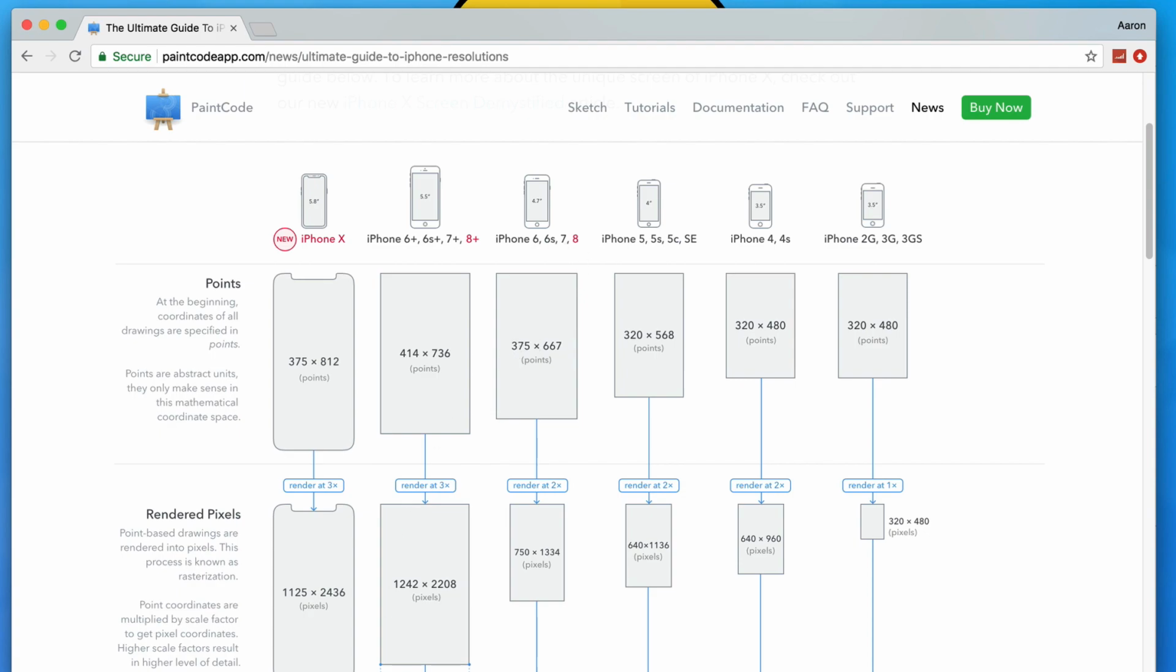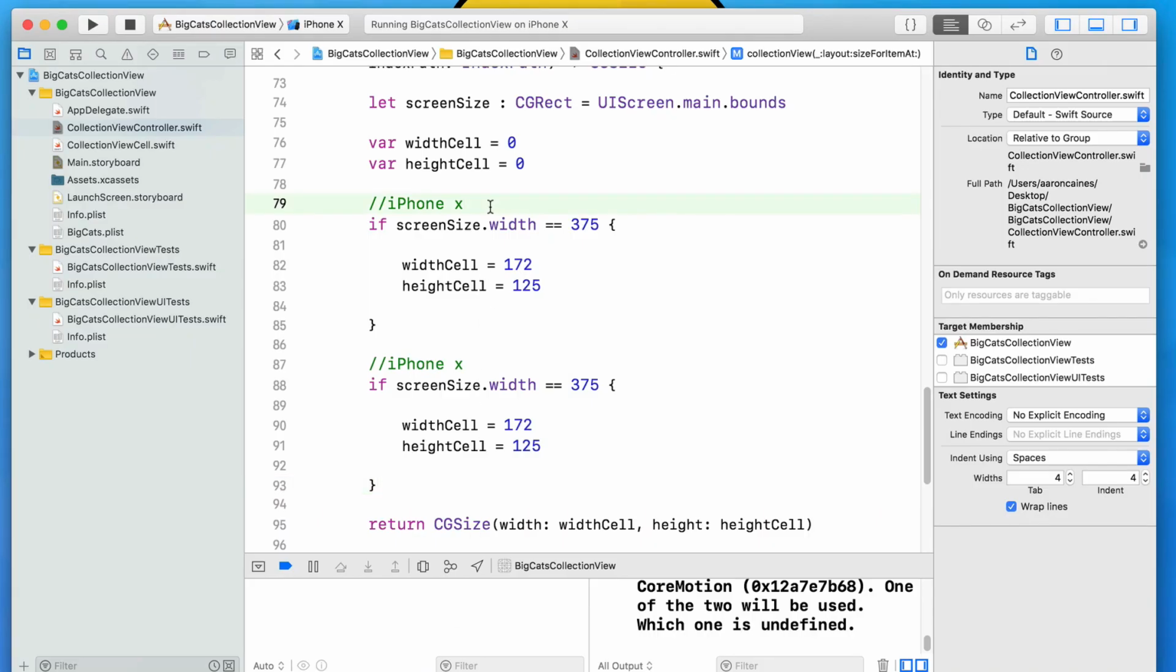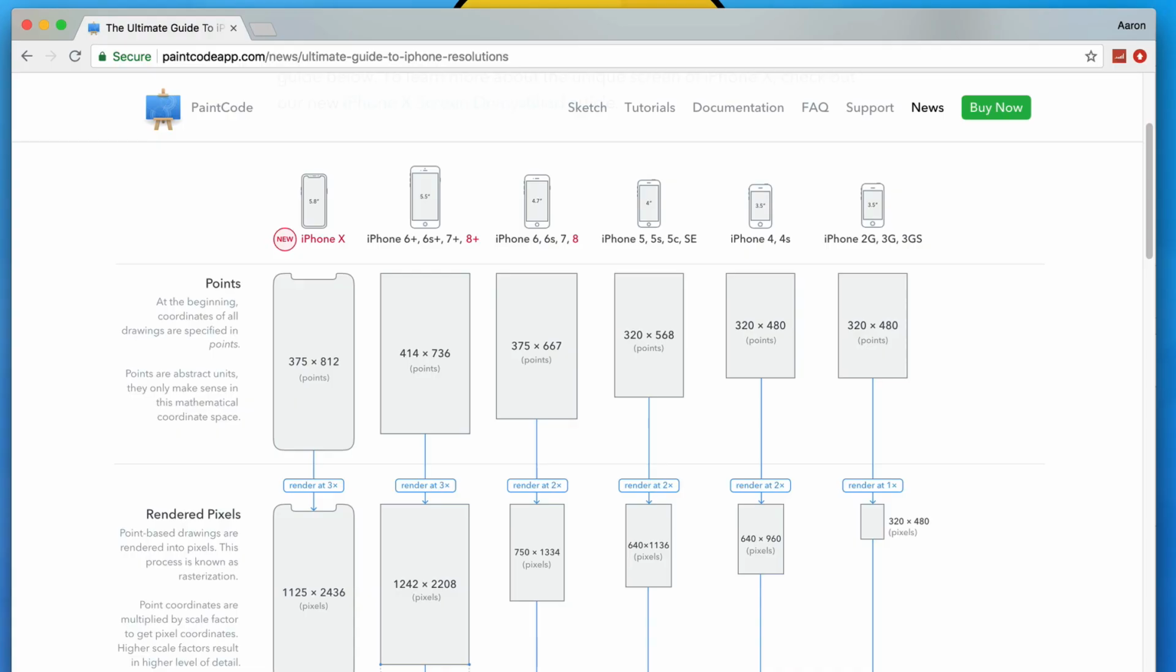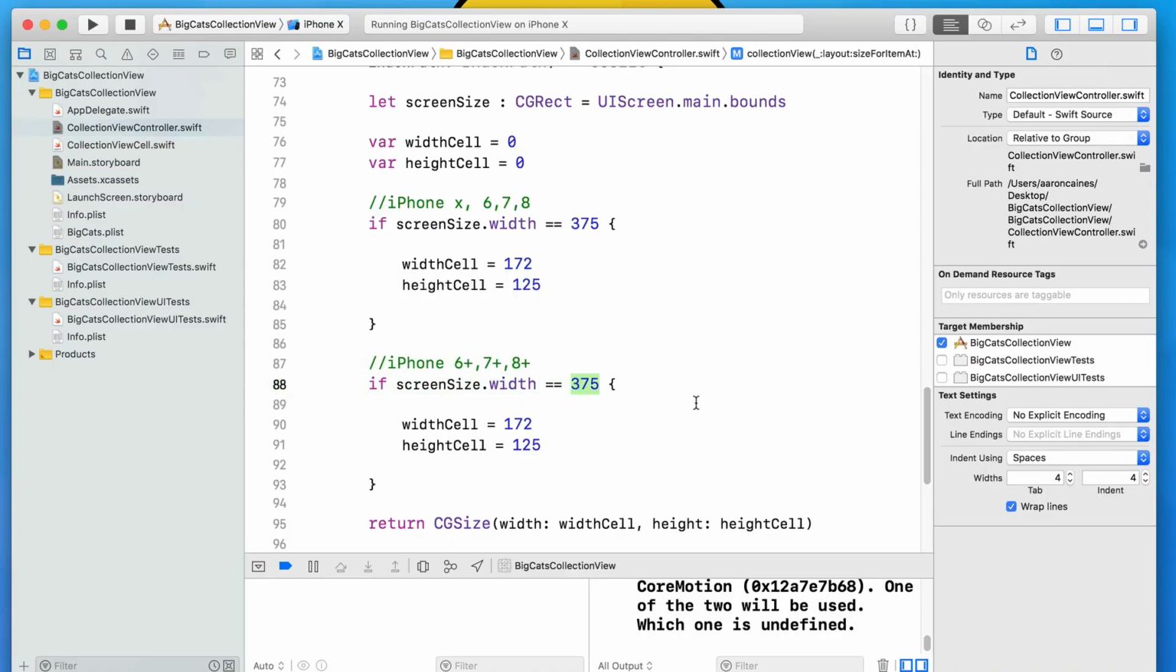So we could technically say that this is the iPhone X, 6, 7 and 8 as well. That takes care of all of that. This next one will be the 6 Plus, 7 Plus and 8 Plus. This is the next screen size up, which will be 414. So back in Xcode, we change it so it equals 414. Now when it comes to the sizes, we'll keep the height the same. It's only the width that's really going to be changing because it's getting wider and wider.